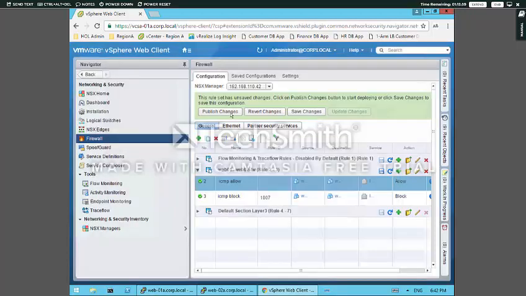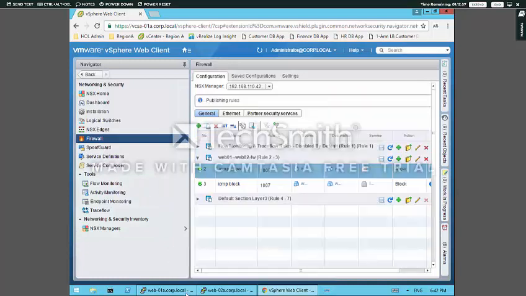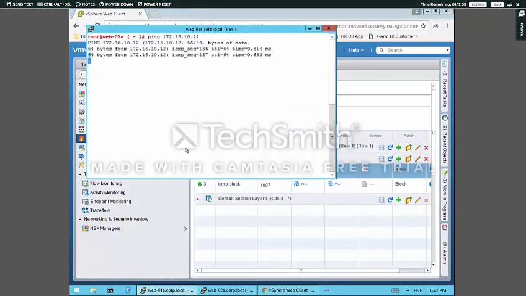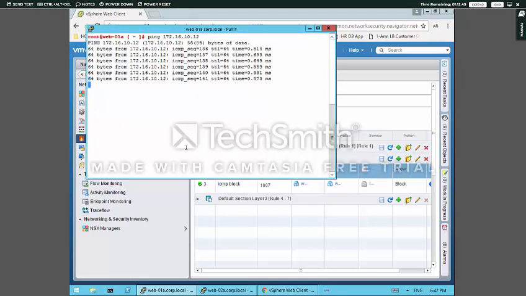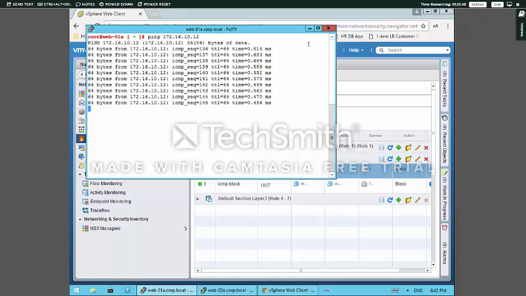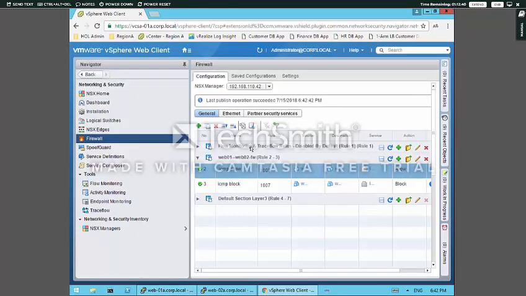Now we'll see. Now we can ping from Web01A to Web02A. What we can understand is, inside the firewall rule section, if we put the allow rule first and the deny rule following, then the allow rule will work.